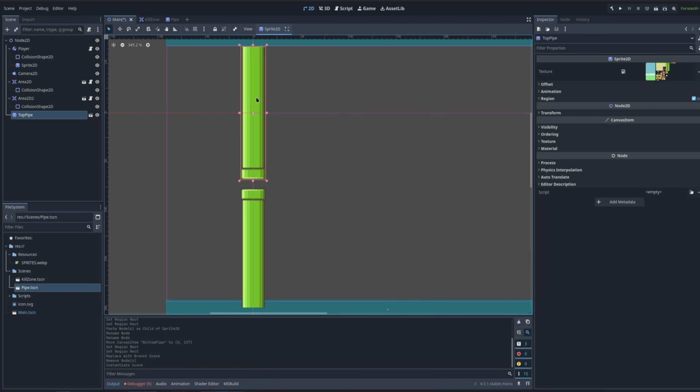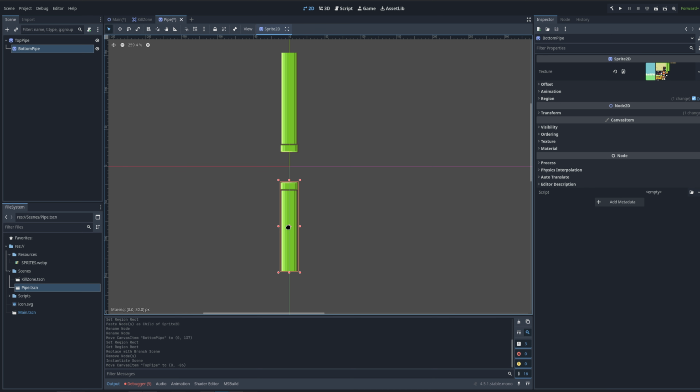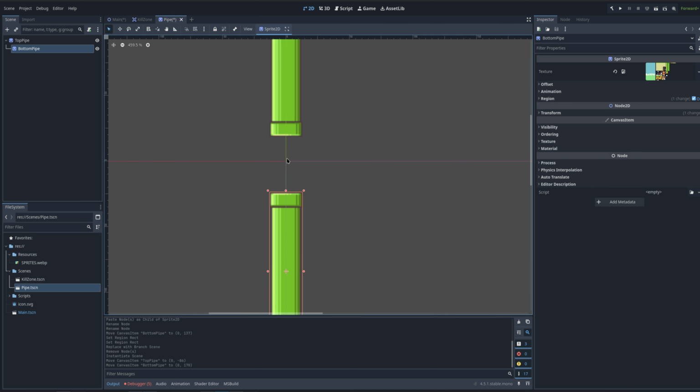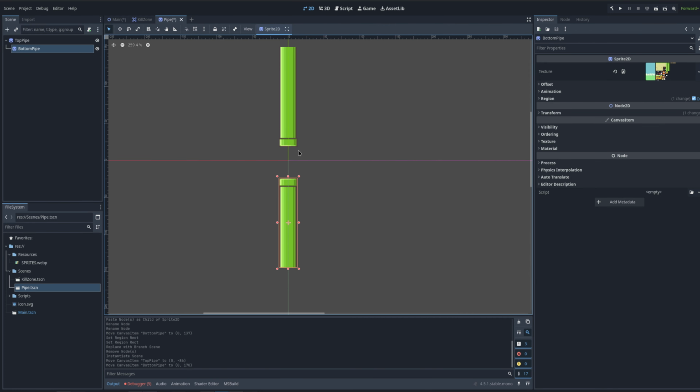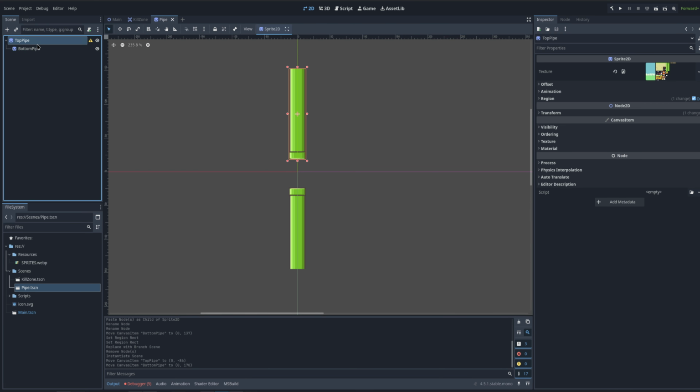Which is a little annoying because for these pipes, you probably want the center point to actually be between the two pipes, right? So what I'll do is I will take this and just move it up a little bit until it is above this red line. And I'll take this one and move it down until it's a little bit below the red line. This isn't super specific, but it's just nice that the actual center point is, well, in the center. It might give you a little bit of an error when you do this because usually the roots of any given scene shouldn't be transformed.